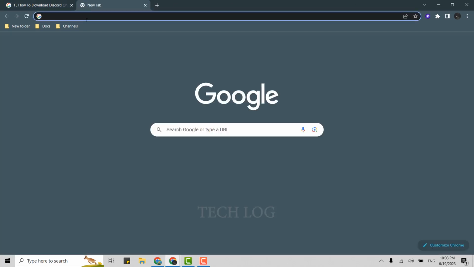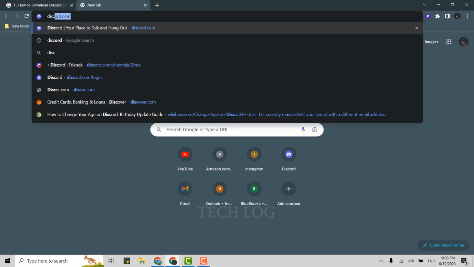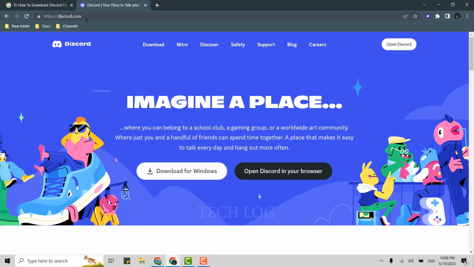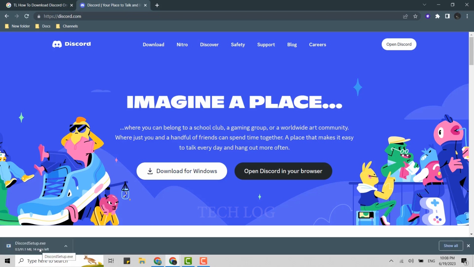There on the search bar you type in discord.com and press enter. This will open the official web page on Discord. Once you open the Discord, you will already have the option to download for Windows over here. You click on that link. You can see the Discord setup file will be downloaded first.